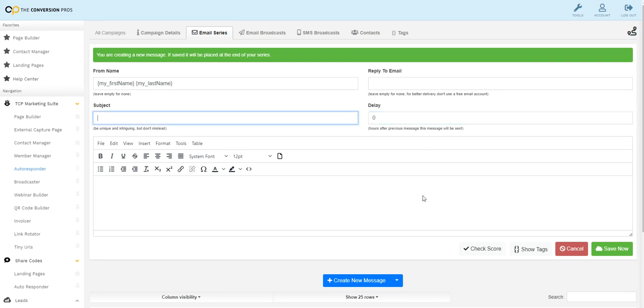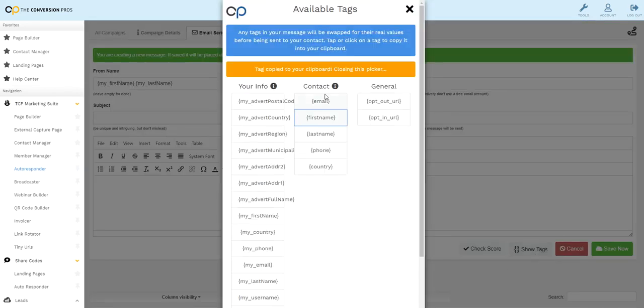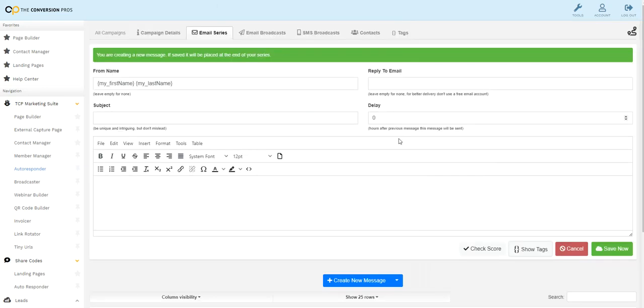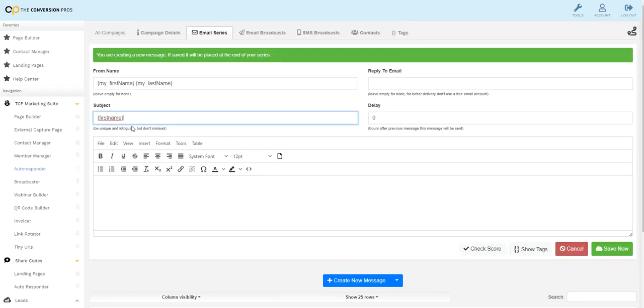All right, now let's get started. First thing you want to know is tags. Tags are very important. You click on tags, show tags. I'm going to click on first name. It said it copied it for me. So now I can come over here with my mouse and hit paste and drop in first name. Do you realize that when you put a name in an email, it converts like 80% more than without a name?